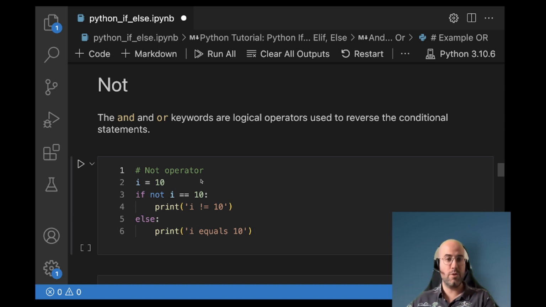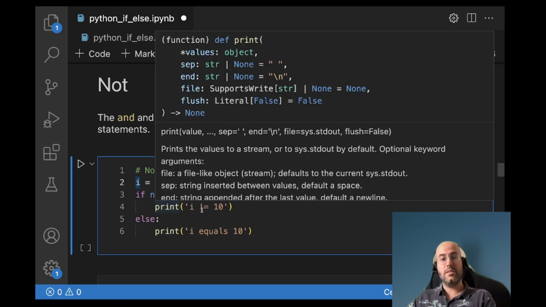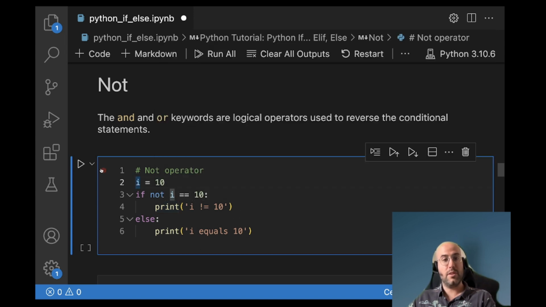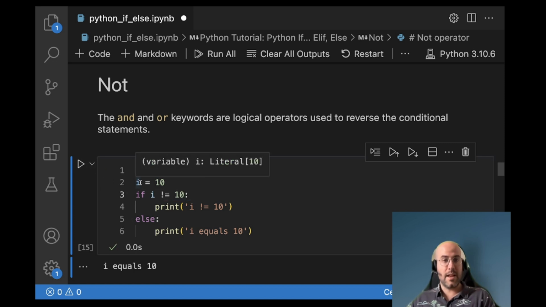And here I already pre-wrote this one, but essentially you have i equal 10, and if not i is equal 10, it prints "i is not equal 10", otherwise it would print "it is equal 10". If we run this, we can see that the behavior of "not i == 10" is exactly the same behavior as if I would have written it like this. The same thing would have happened, it's only that one is looking at if two conditions are equal, and the other is just reversing whatever you're asking.